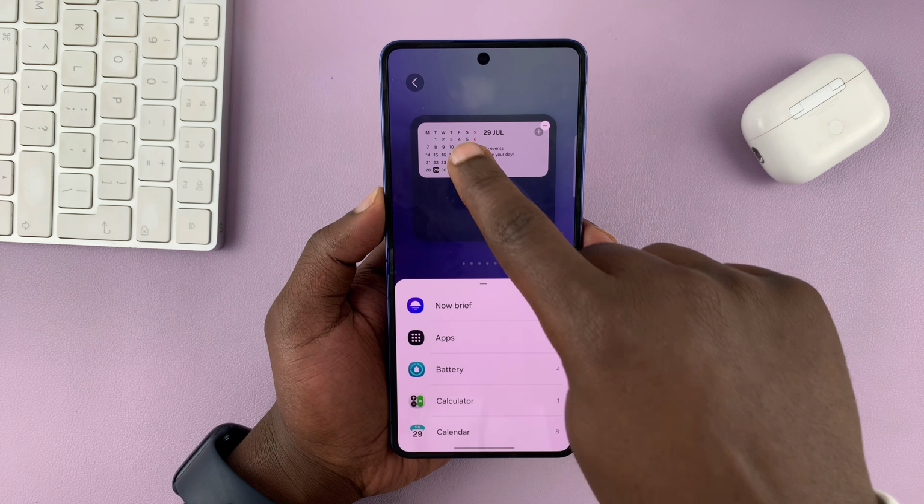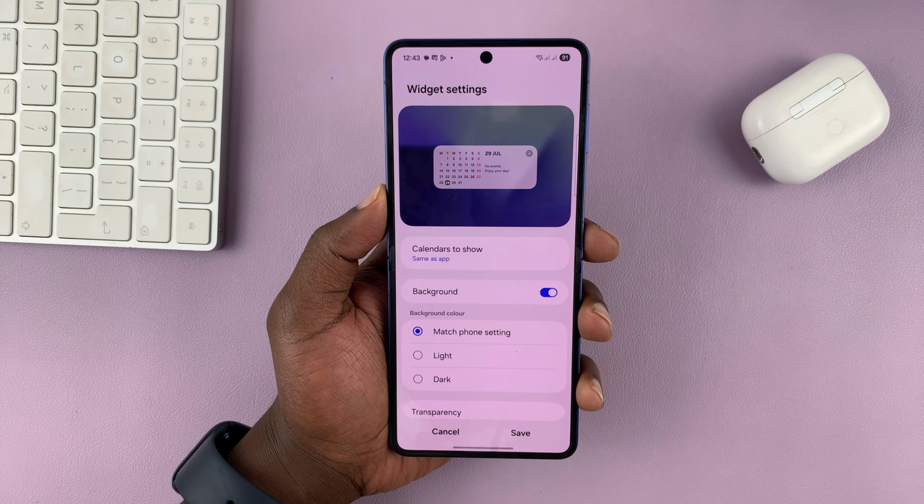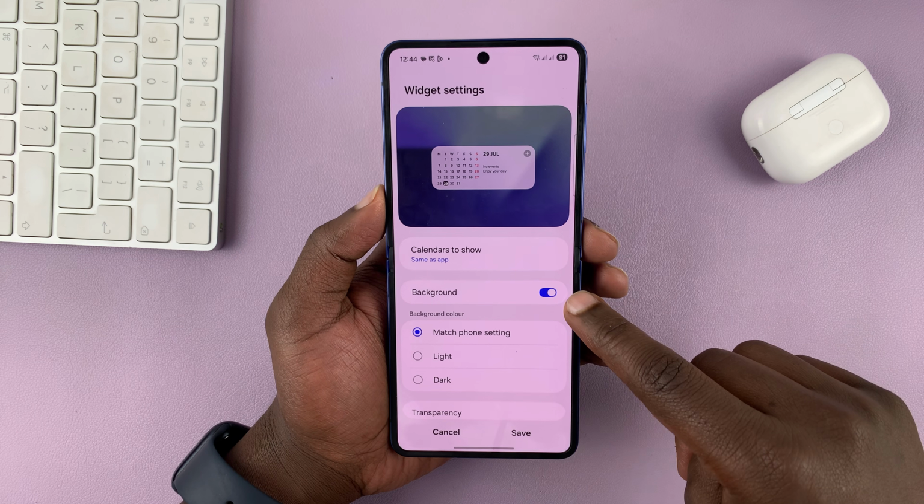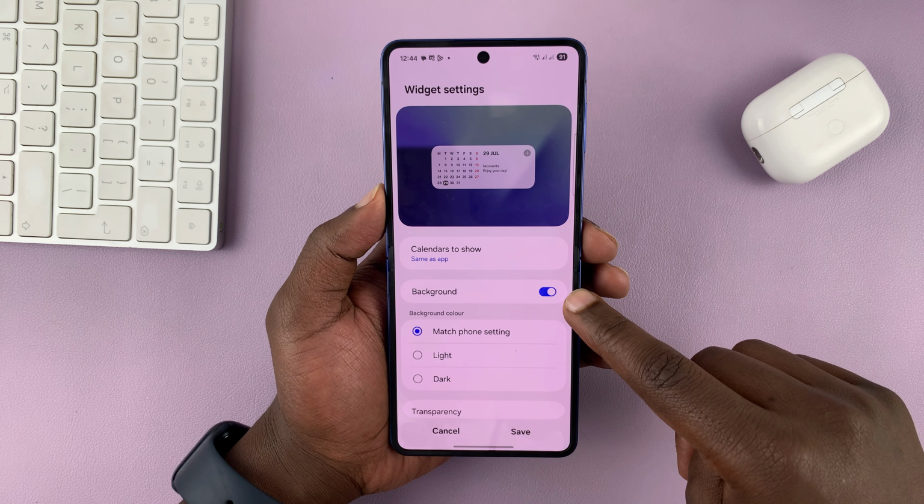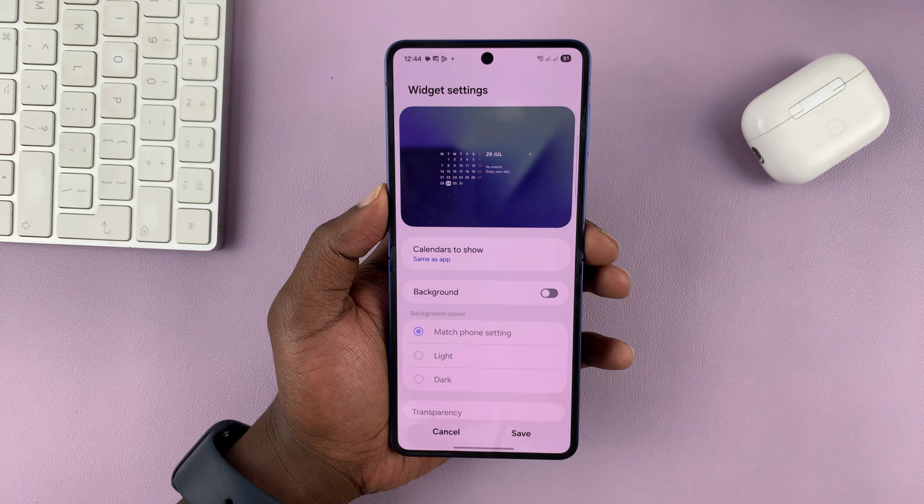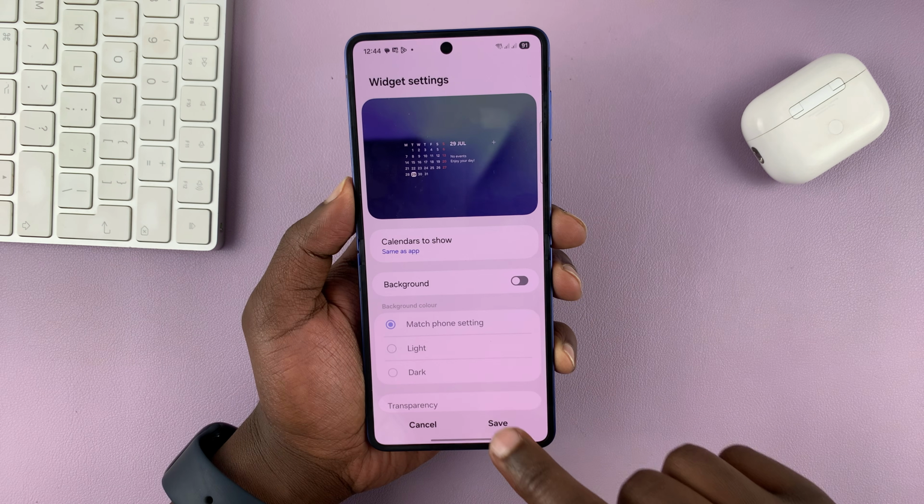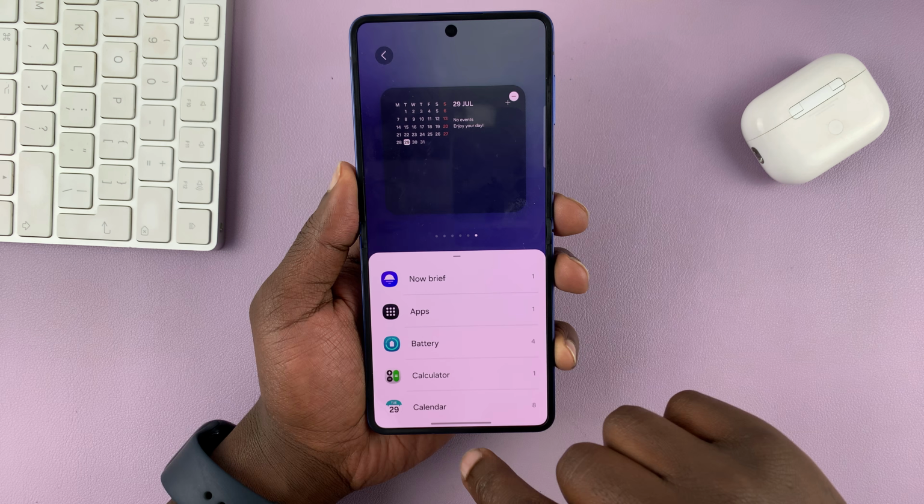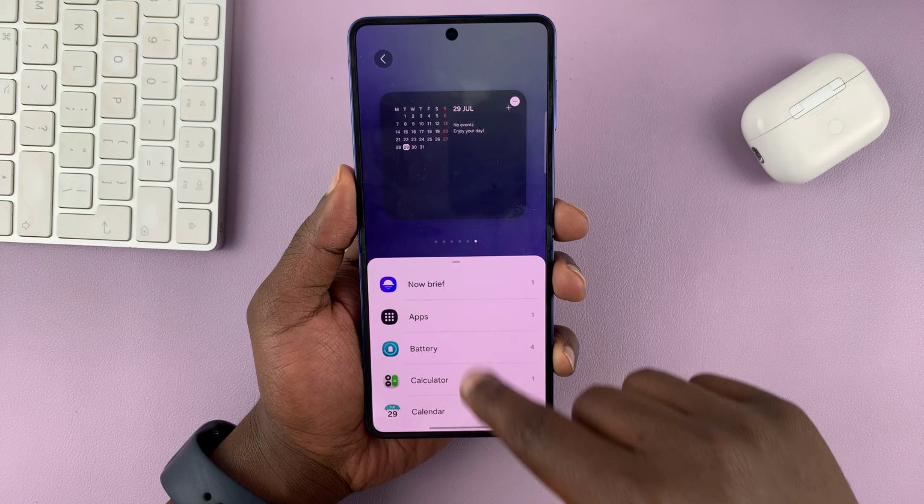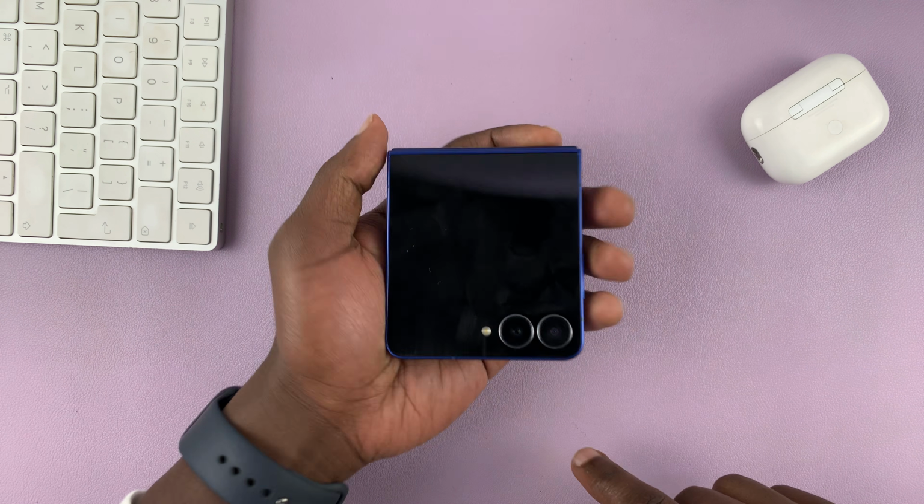Okay, so what you need to do is simply tap on that widget. And once you tap on it, you can see you have the option to disable the background. So when you turn the background off, that widget is now transparent, as you can see. So tap on save. And then now let's go and have a look at the widget on the cover screen.